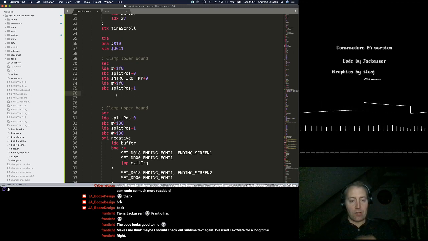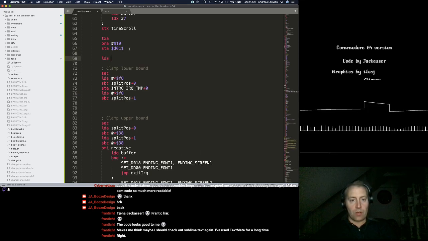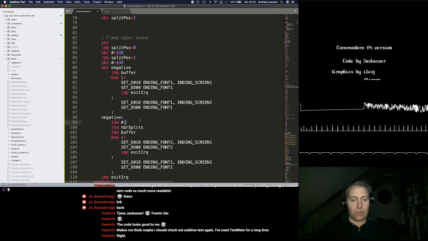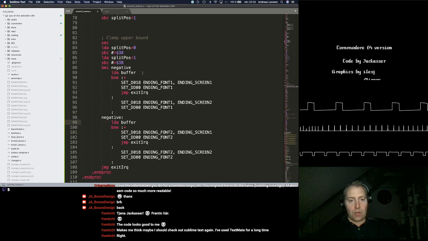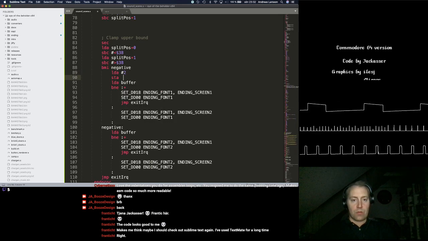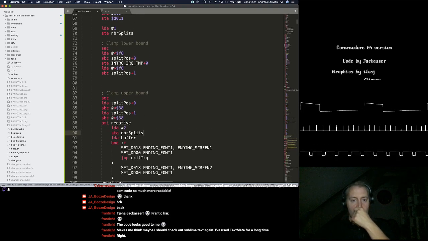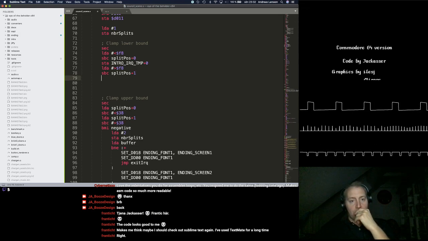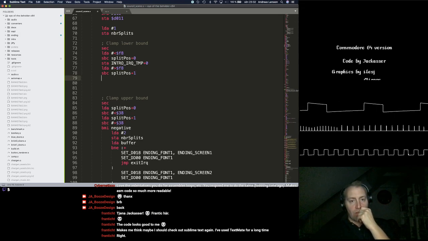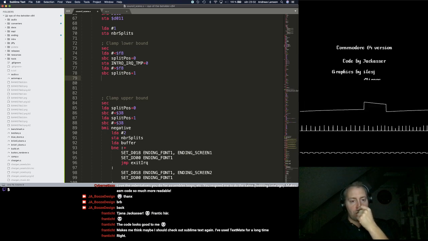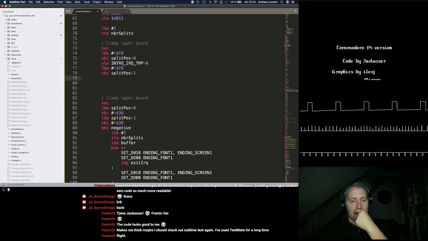The same goes with this. So in the standard case, we have no splits. But we might have one split here, like so. And we have to clamp the upper bound, so if the split passes outside the screen, this value will become positive. No, negative if it's outside.